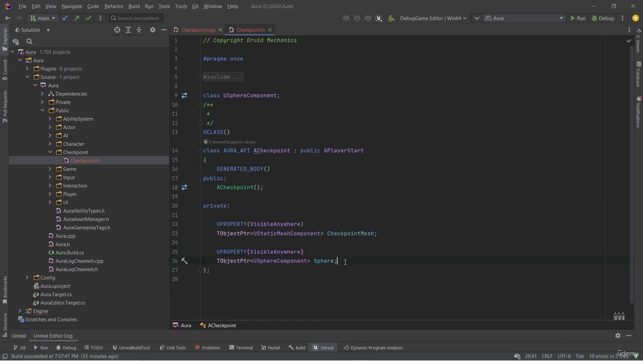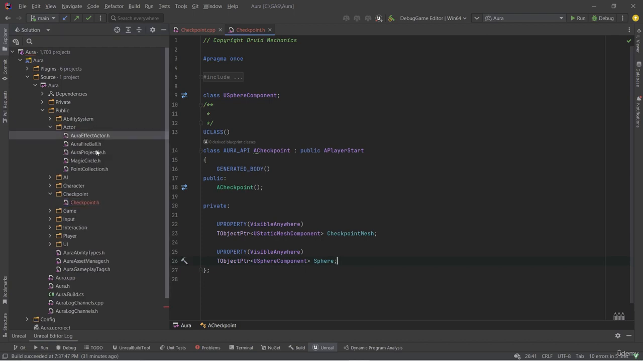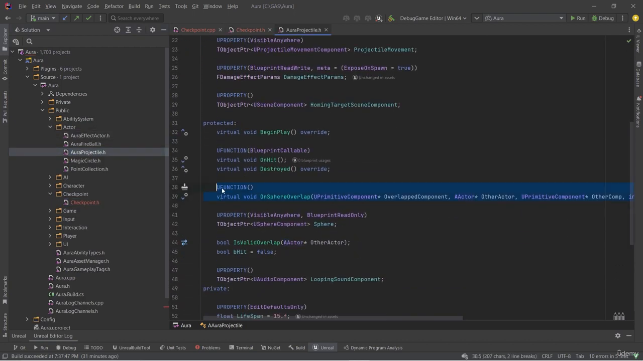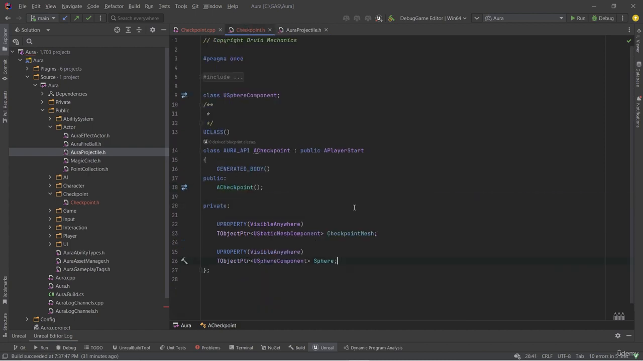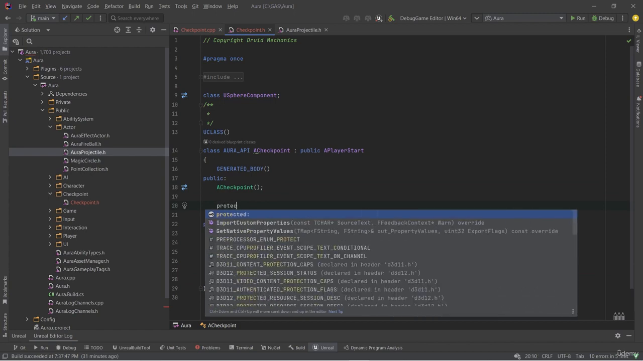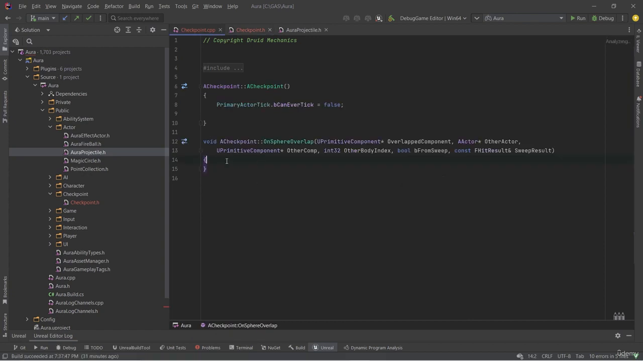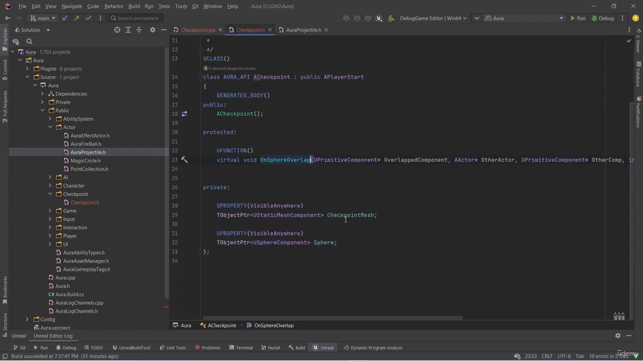And where do we have an OnOverlap function that we can steal from? Let's go to Aura projectile. That one has an OnSphereOverlap. We can copy that signature. Let's make our life easy and use that. This will be protected. We have OnSphereOverlap. Let's go ahead and generate the definition for that. And with that, I think we have a good start.